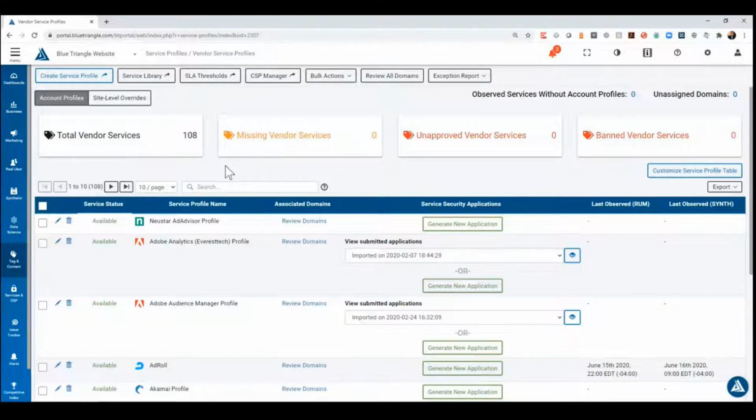As you saw on the screenshot in the slide, what we're looking at here is all of the services that are on your website. This example is using our bluetriangle.com marketing website, and as you can see, we have 108 different services on here. Just to be clear, the difference between a vendor and a vendor service is that some vendors, not all of course, do have multiple services, and it's important to distinguish between the two. At a high level, we're looking at the Account Profiles tab.